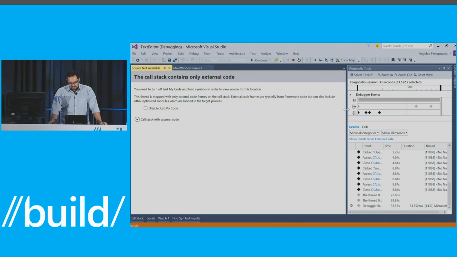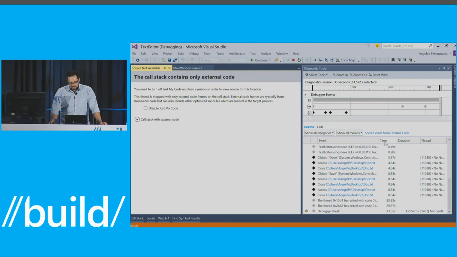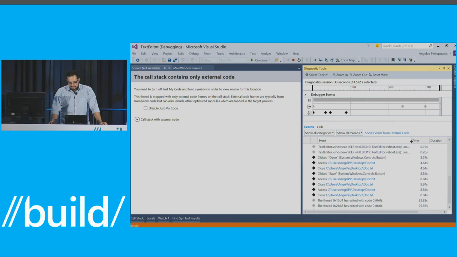So I'm going to look at this Diagnostics Tools window. This is the list of every event that IntelliTrace has collected for me. So I'm just going to read through it. I see up here that there is a clicked open event. That's me clicking the open button. Then there is a file access and a file close. That makes sense, because when you read a file, you first open it, then you read the contents, and then you close it. Then I see a clicked save event. That's me making the changes and then clicking save.